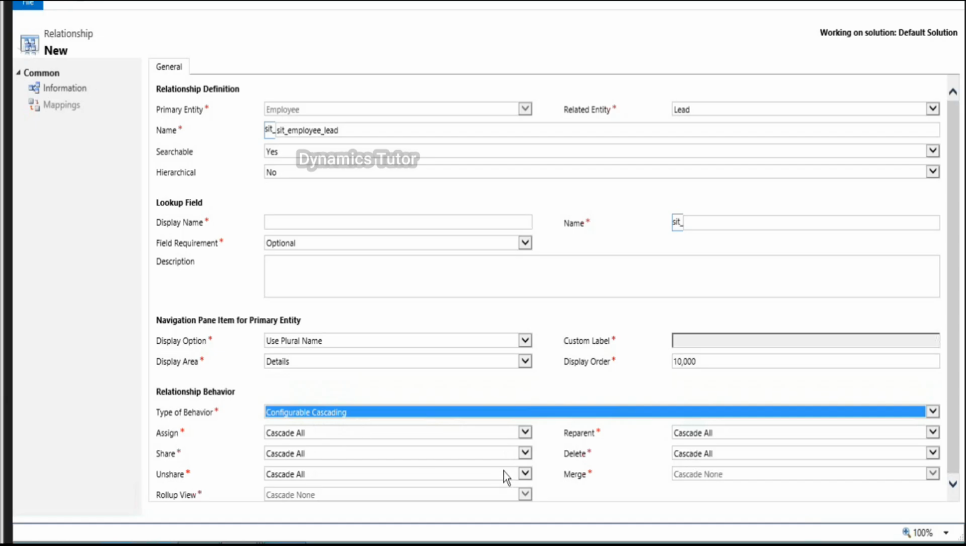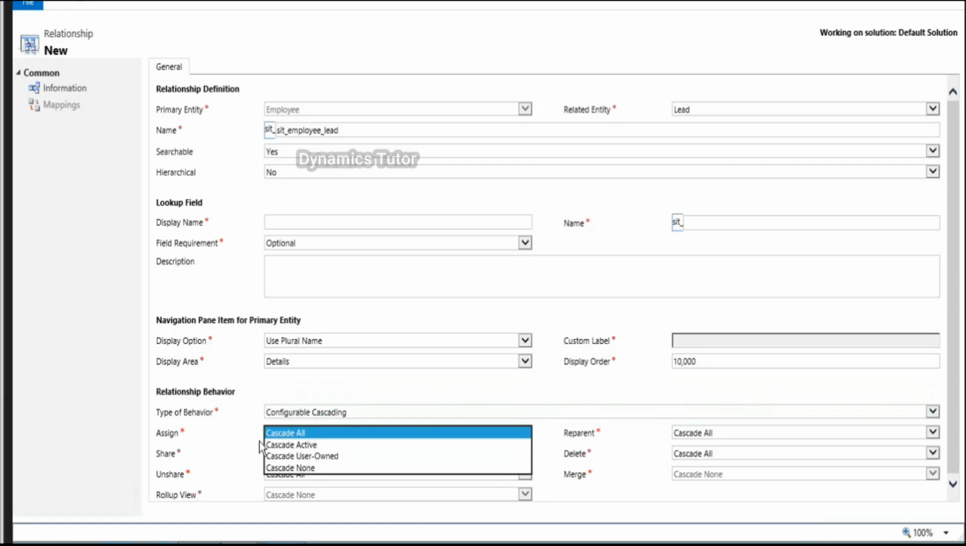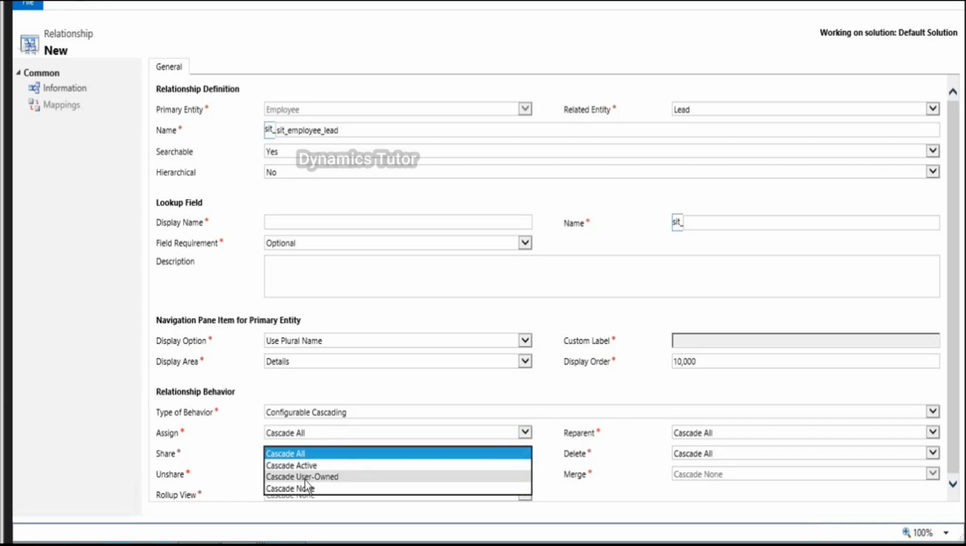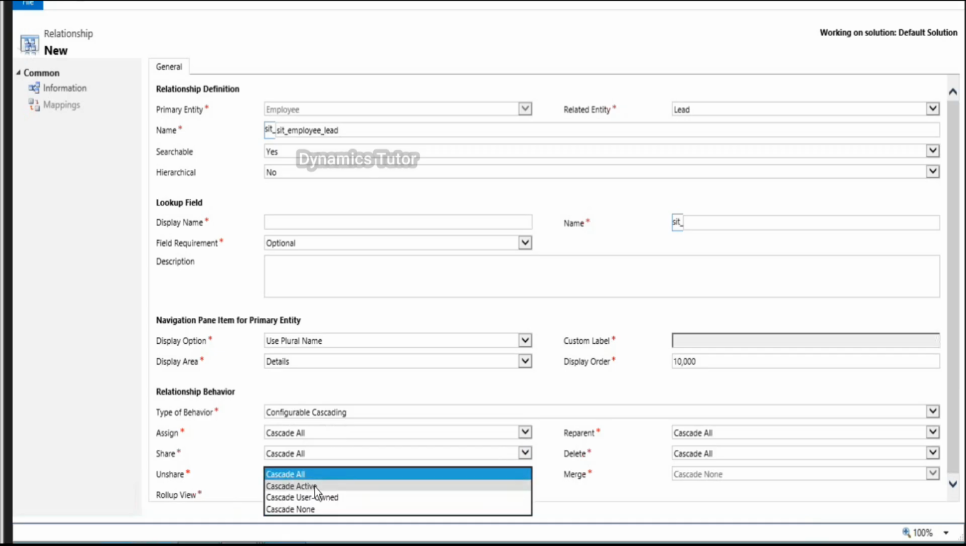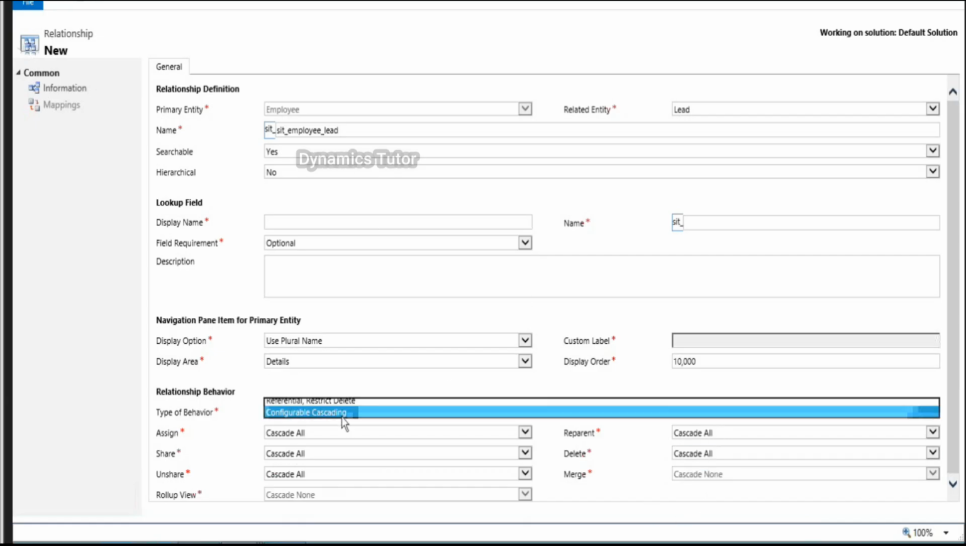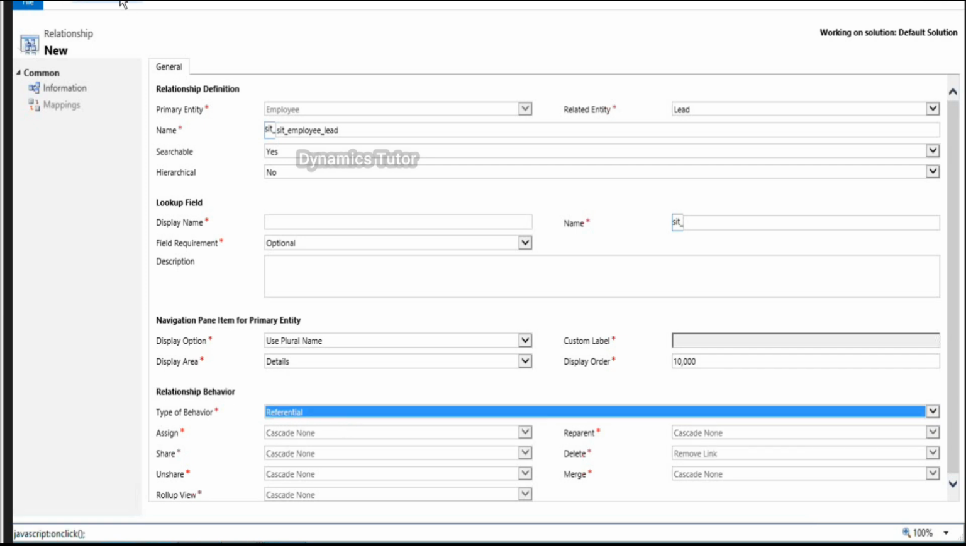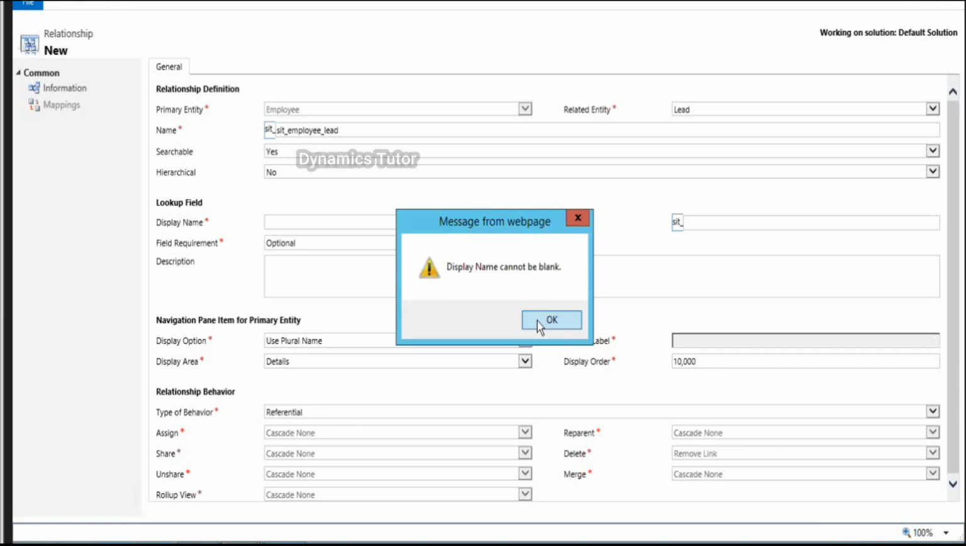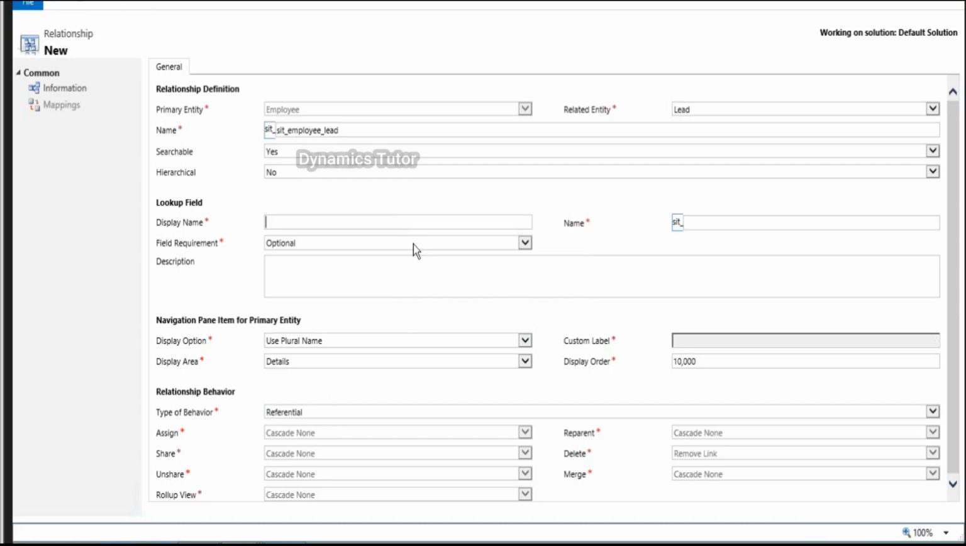Then next we have configurable cascading rules. For assign, we can have cascade active, cascade user own, or cascade none. Share: cascade active, cascade user own, cascade none. Unshare, same thing. And for delete, we can have restrict. Next, for this one, we are going to select refresh null, save and close.